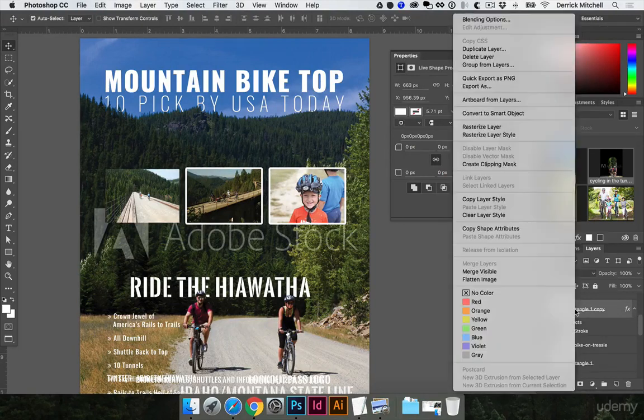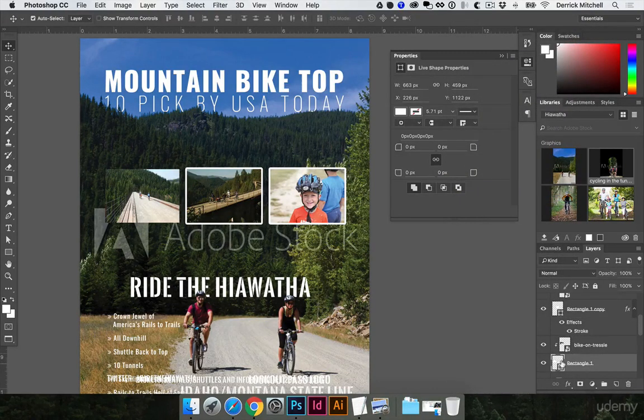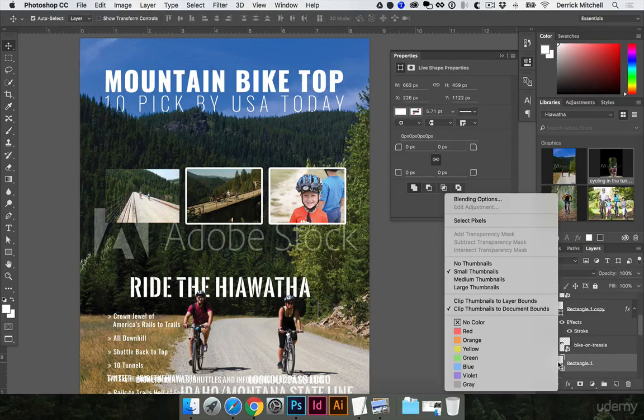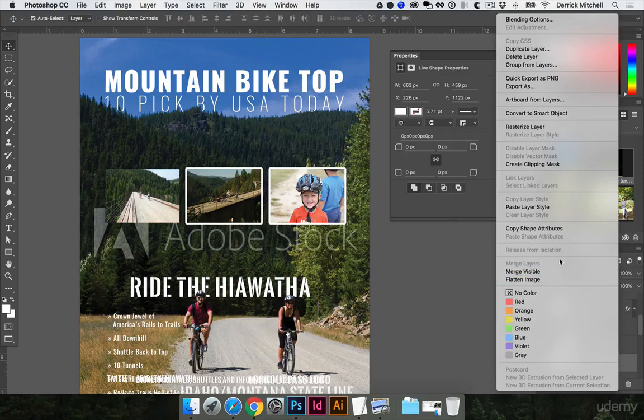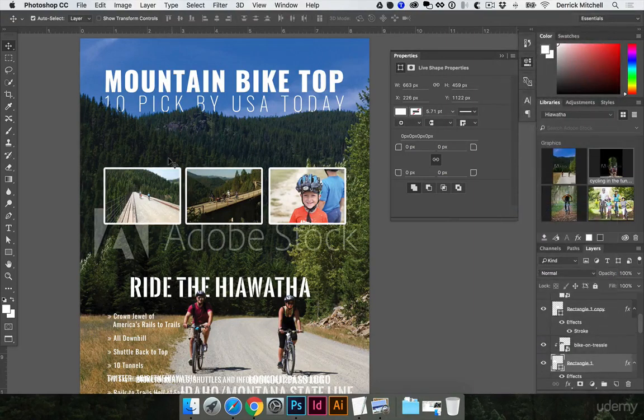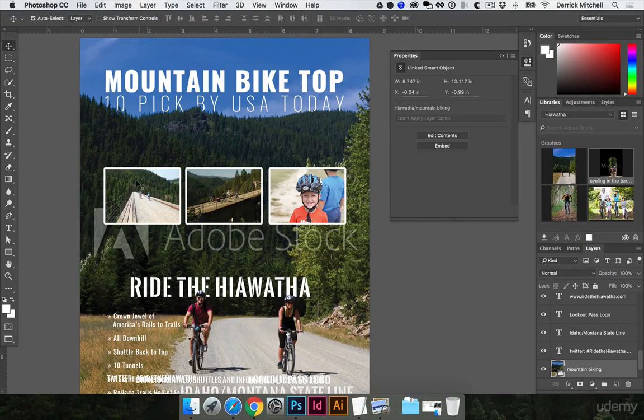Another way to do that is to right click, copy shape attributes, or copy layer style. Actually, this is a layer style. Click back on this other shape that doesn't have it yet, right click, and we want to paste the layer style. There we go. So a couple ways to work there. So that's one way to set these images off from the background.